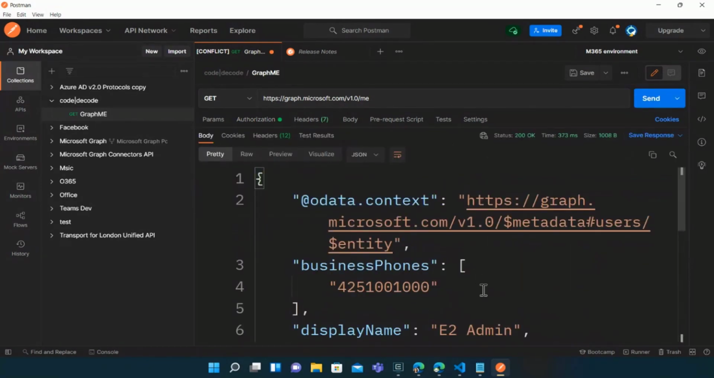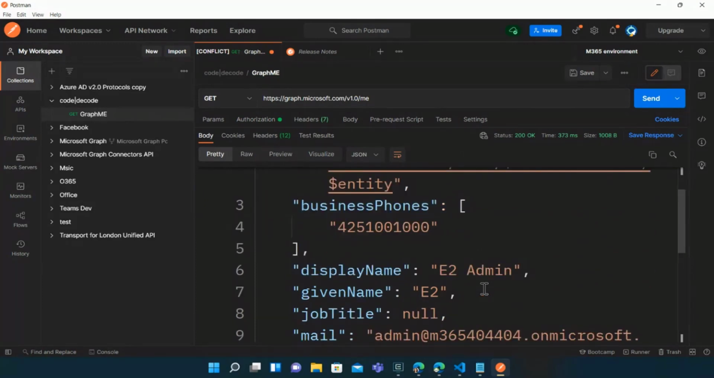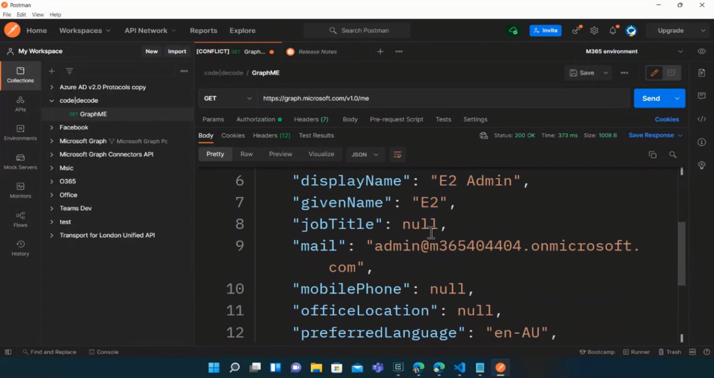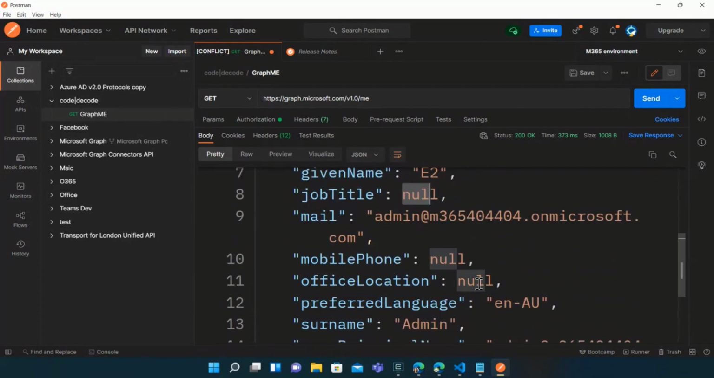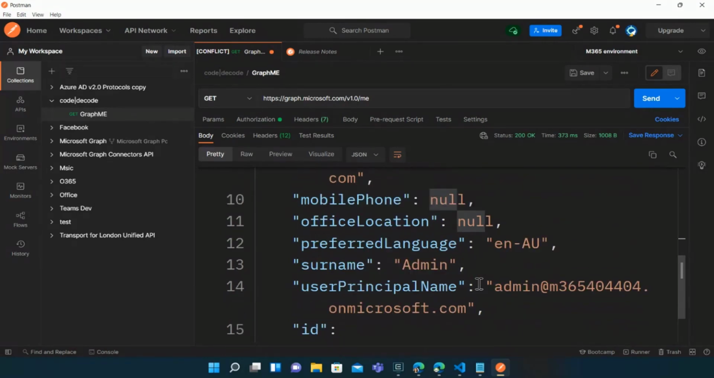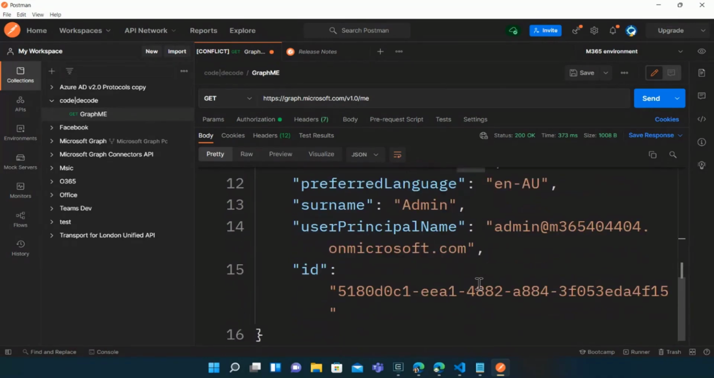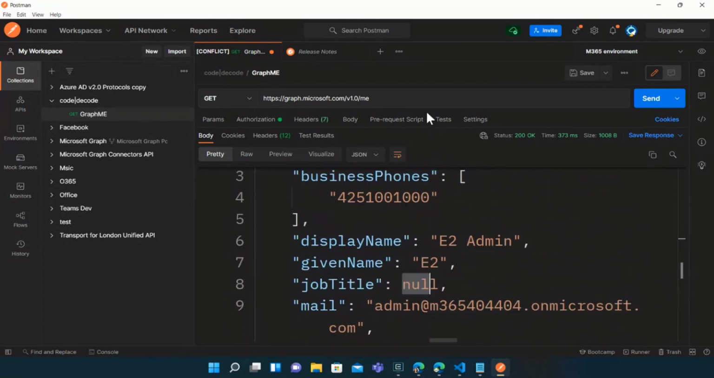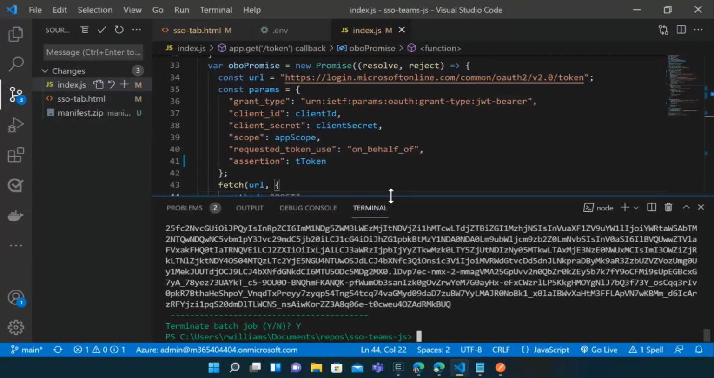Oh, look at that. There's my business phone. There's your very binary looking phone number and your admin name, your new alter ego. My job title is null. Oh no, does that mean you can get employment insurance? Yeah, that's right. Okay, cool. At least it's working. So I guess you get the idea. You can go ahead and call graph right away using this token with the permissions that it's granted you.